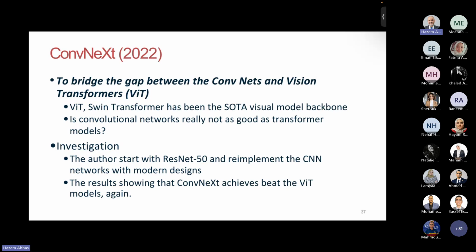Then in 2022, this is very recent, came ConvNeXt. And before that, we have what's called the vision transformer. The transformer, we'll talk about that when we talk about sequences, is the tool that is used today in language models for text processing. It is sequence to sequence. They used it, or a similar one, in computer vision. It's called vision transformer. Vision transformer, also called Swin transformers, is the state of the art in computer vision.